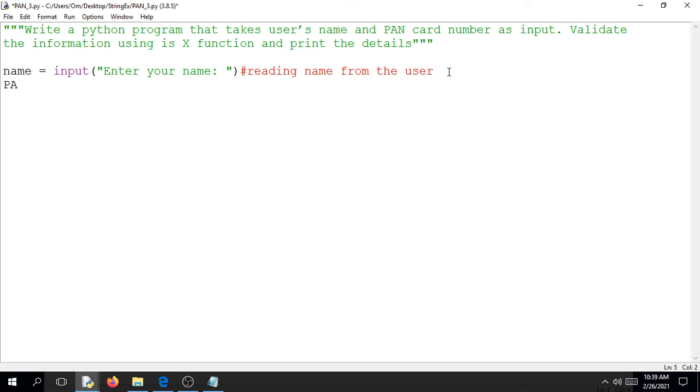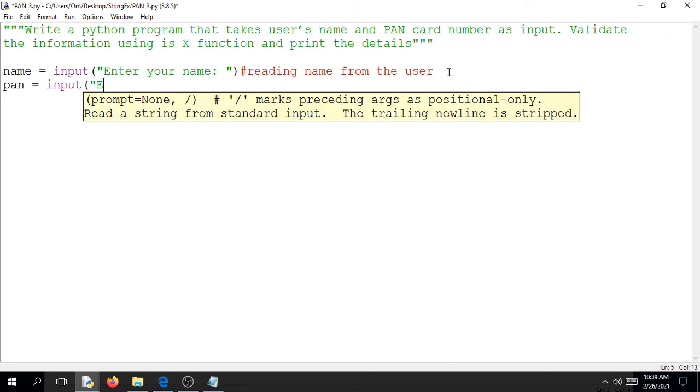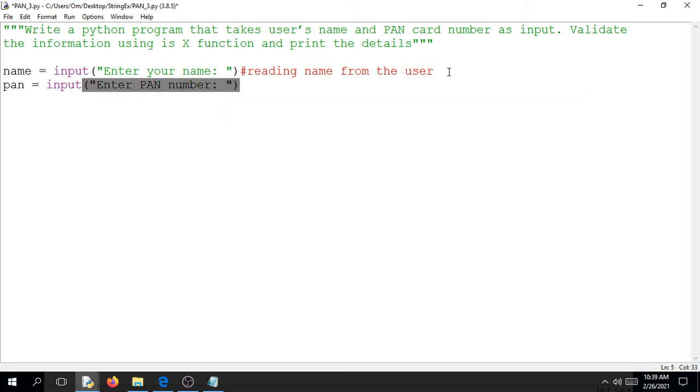Variable as pan equals input, PAN number. PAN stands for permanent account number, so we don't require the word number here. Reading the user, there are two inputs here. I saved it just now. Okay, two inputs are completed.